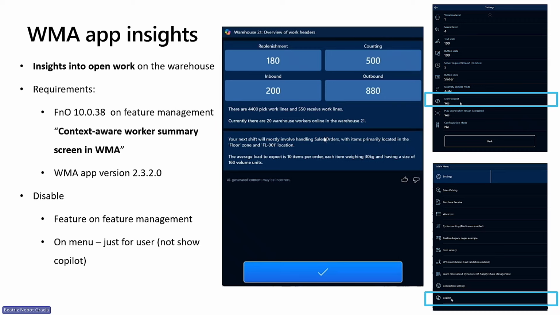You will need to enable the feature, and once you do, both the Copilot feature as well as the option to show it in the menu and the Copilot icon will always appear. So the moment you enable it in feature management, it will be, of course, for all your users. If there are certain users that would not like it, you can always change it in the menu to not show the Copilot. So far is what is already available, these 2 capabilities on SCM.